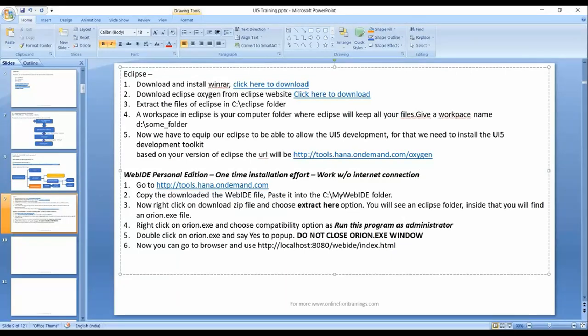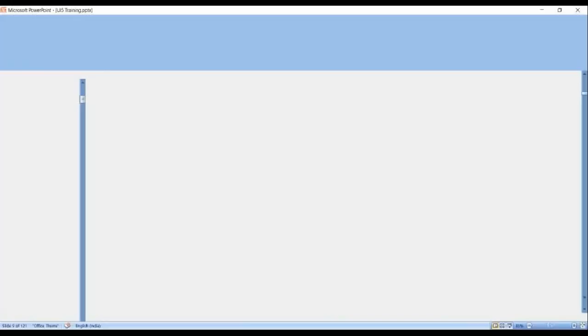Because many times I'm sitting in a cab, a bus, a train, I'm traveling, I'm at the airport, and there I don't have connectivity, or due to some network issue I don't have connectivity. I can still work with my UI5 projects. That's the beauty of WebIDE Personal Edition. That's why we are using it.